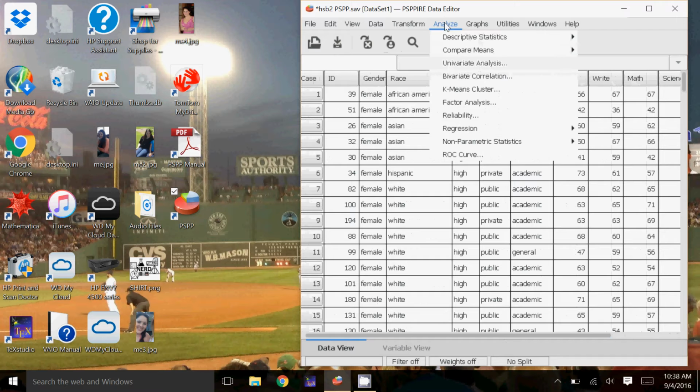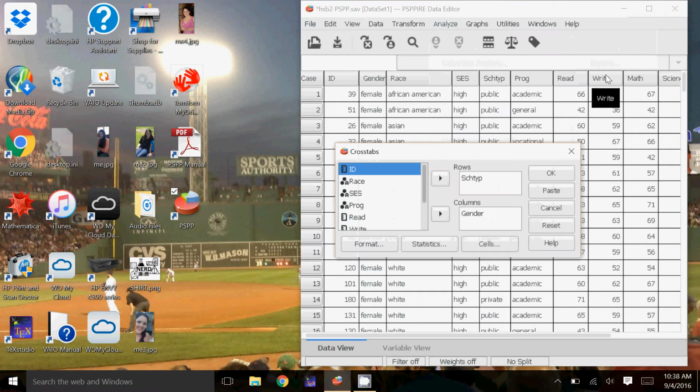So we go to Analyze, Descriptive Statistics, and then down here where it says crosstabs. I've already filled it in from earlier, but the rows here are going to be the response variable, and the column is going to be the explanatory variable. So the column is the gender, the row is the school type.